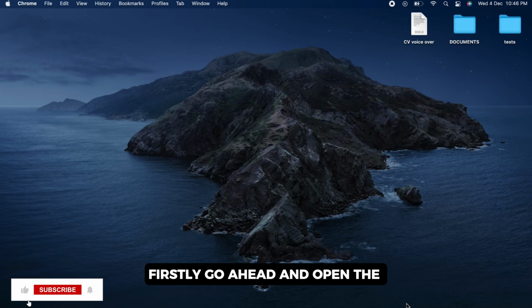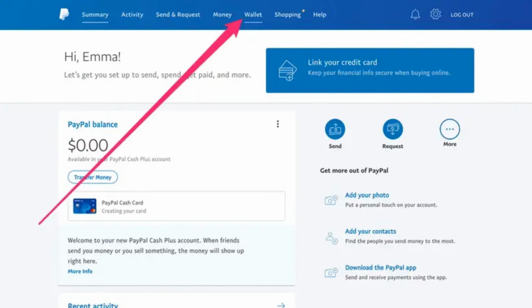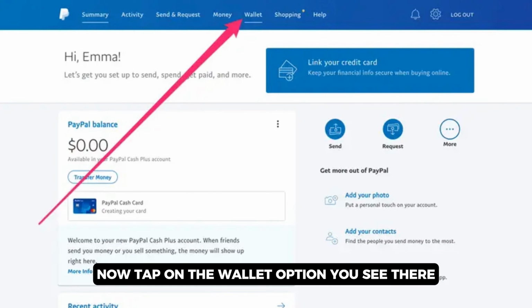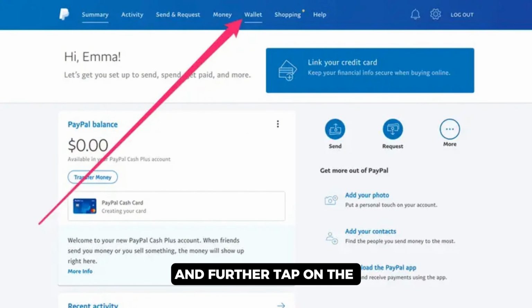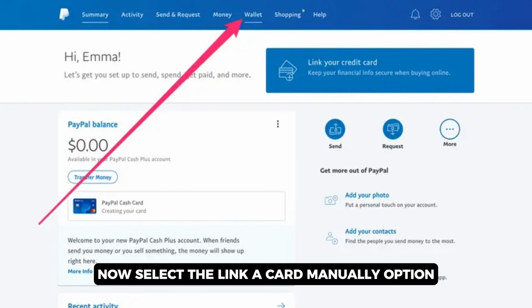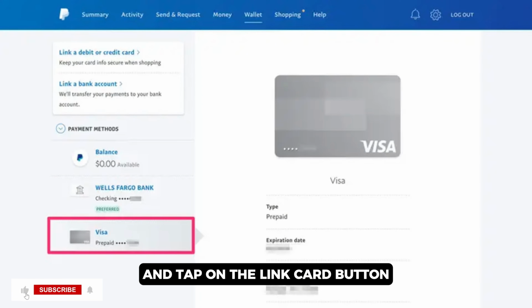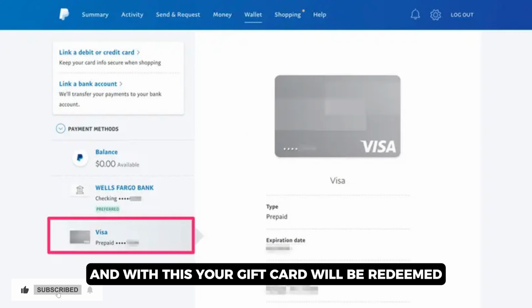Firstly, go ahead and open the PayPal application on your device and make sure you are signed in. Now, tap on the wallet option you see there and further tap on the link a debit or credit card option. Now, select the link a card manually option and further enter the gift card information and tap on the link card button, and with this, your gift card will be redeemed.